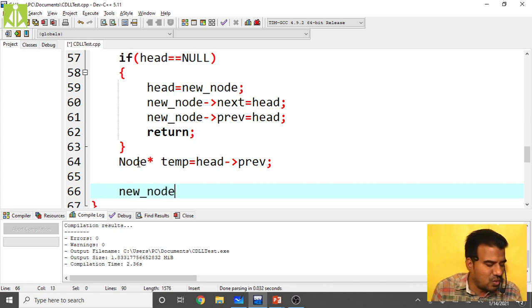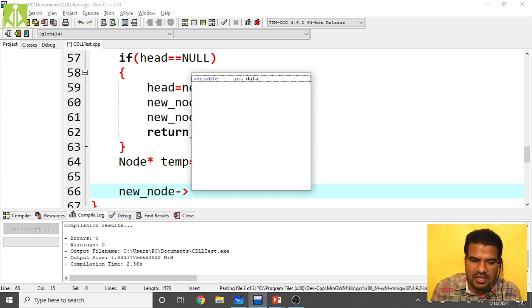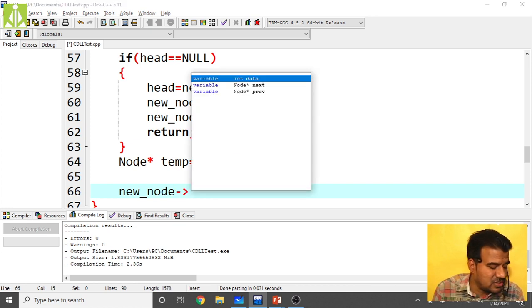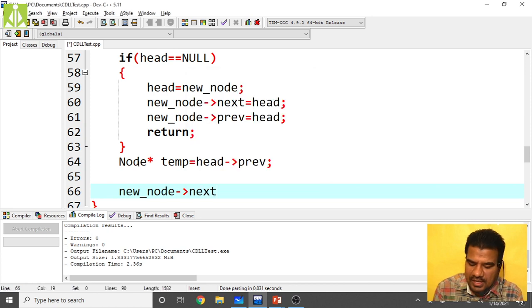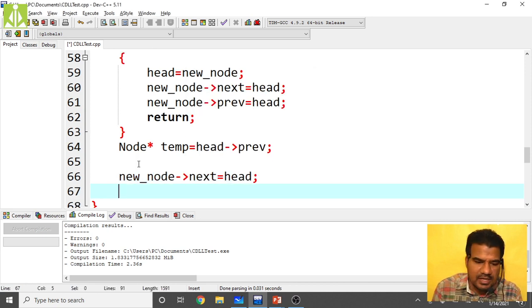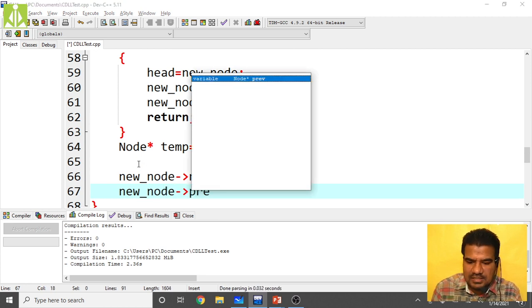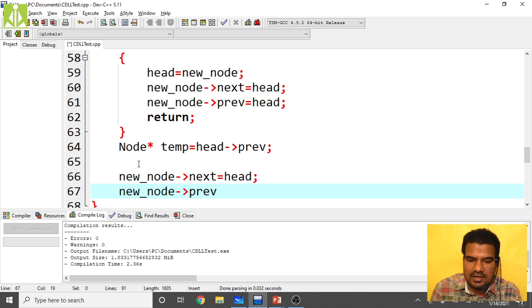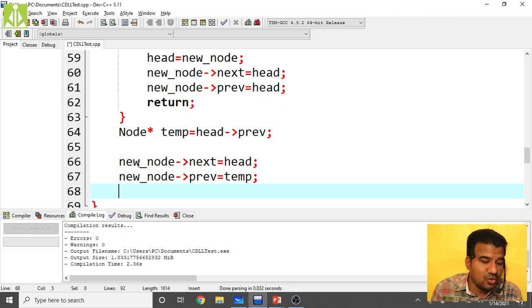So new_node of next must point to head. Then new node of previous must point to temp, the last node. Then we need to do two more corrections, that is new node of next is pointing to head and new node of previous is pointing to temp.